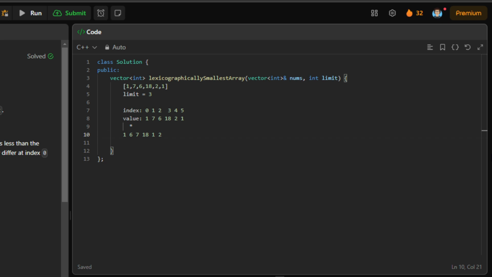So we will pick some element and we will find another element which is less than this picked up element and greater than or equal to picked up element minus limit. So searching that element will take O of n time, and traversing each element will also take O of n time. So this algorithm is O of n square. But I first came up with this, then I decided to create a better approach. So I'll first code the brute force solution.